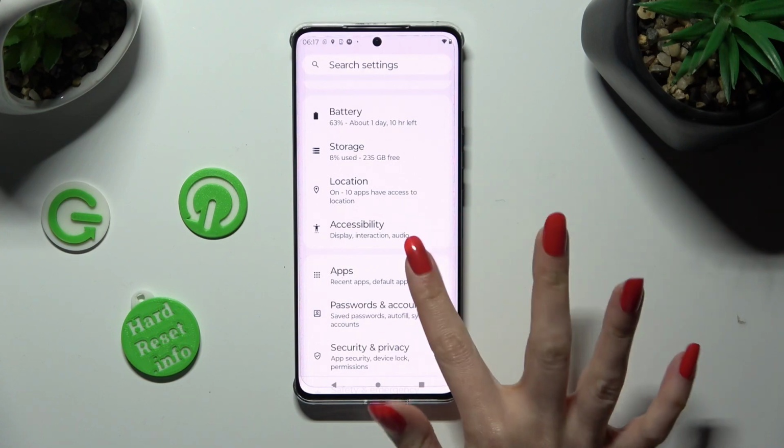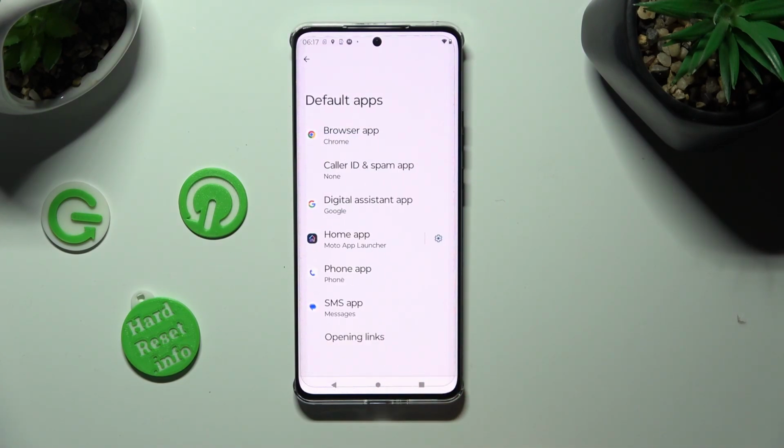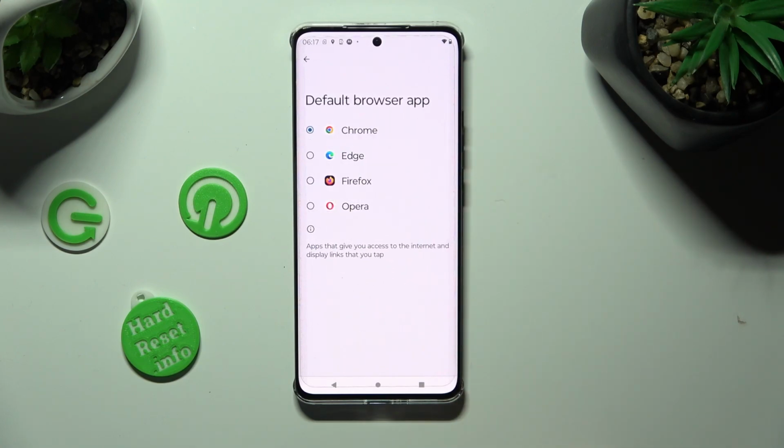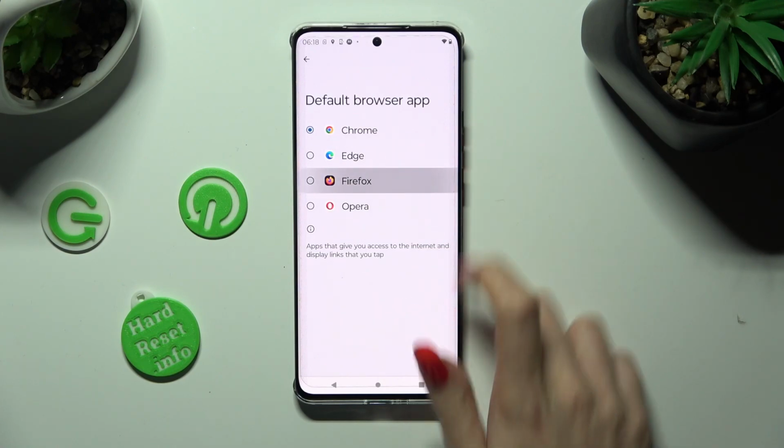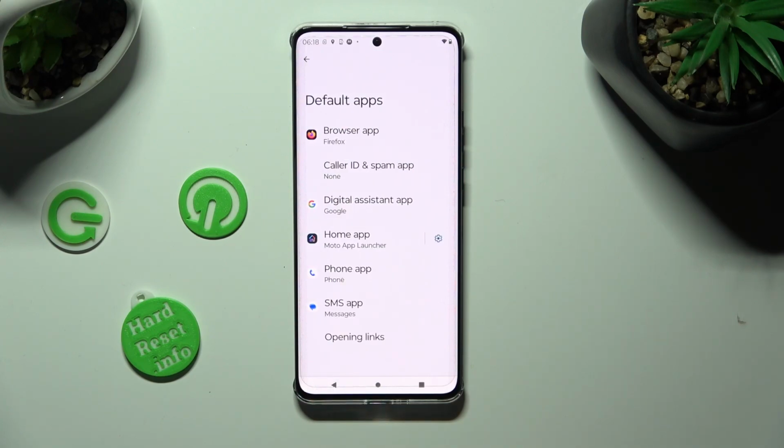Over here. Now click on default apps and click on one of those categories, like browser app. Lastly, just click on any of your downloaded ones in order to apply it. In my case, Firefox. So when I do that and go back, I can see that my default app has changed.